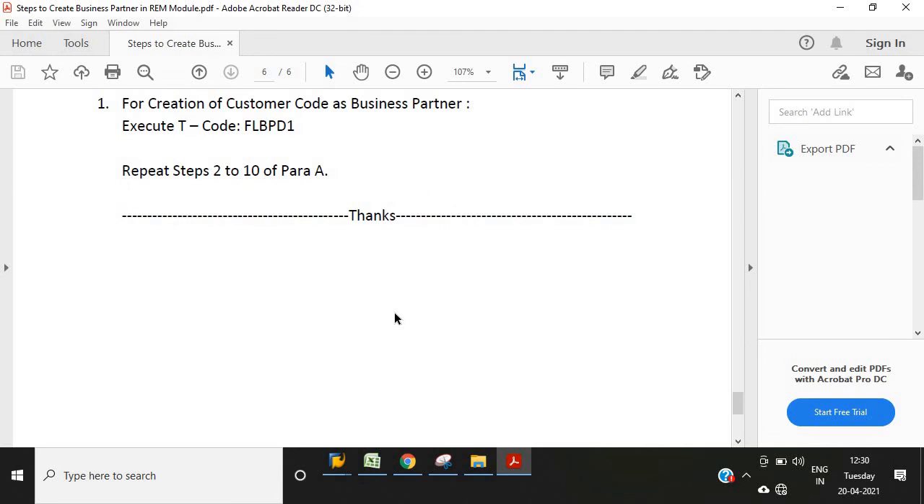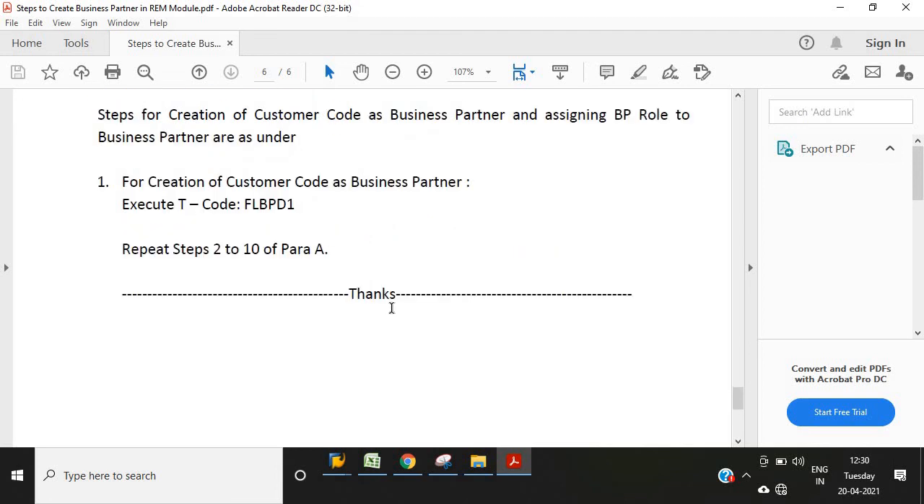So these are the two methods. First, for the vendors, updating as a business partner and assigning the BP role in case of leasing contracts. For the lease out contract, the customer becomes a business partner, and we have to assign the BP role to the customer. That's all for now.